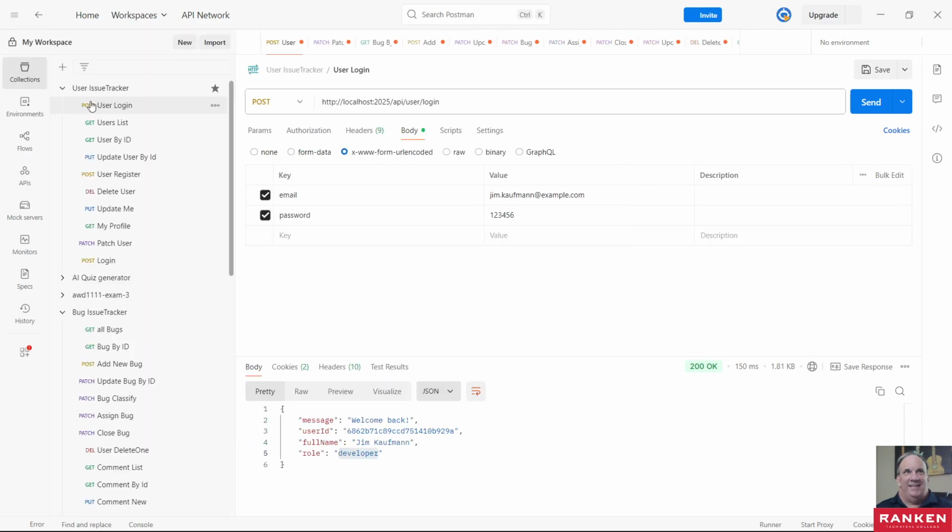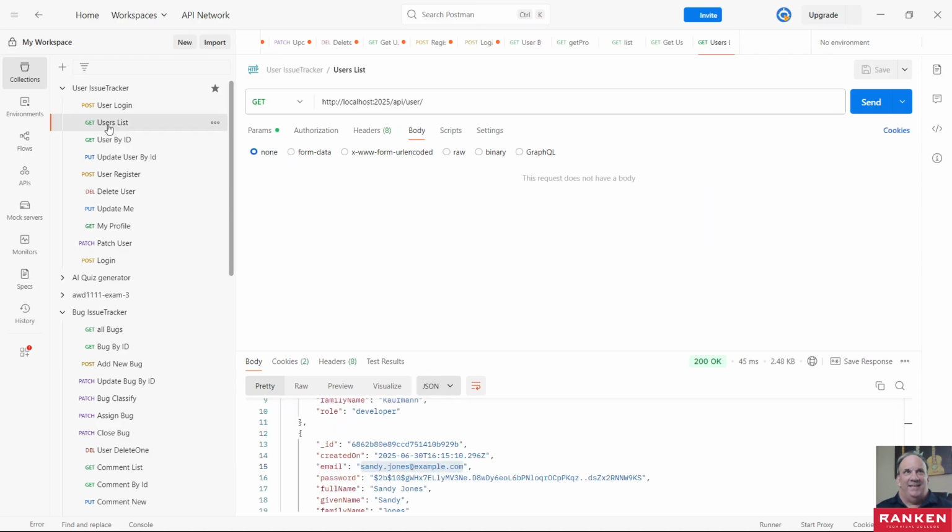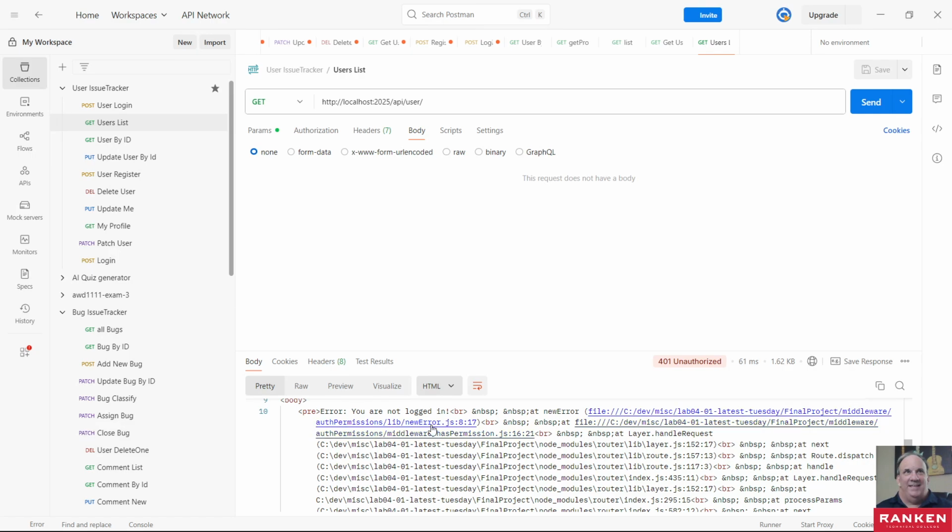Also, I just want to run this to show you. The server's running. So I hit send here, and you're going to get this: You are not logged in. Even though we don't have that is logged in, the has permission thing is also going to check to make sure you're logged in first before it's going to do anything with the has permission. So first you have to even be logged in, okay?